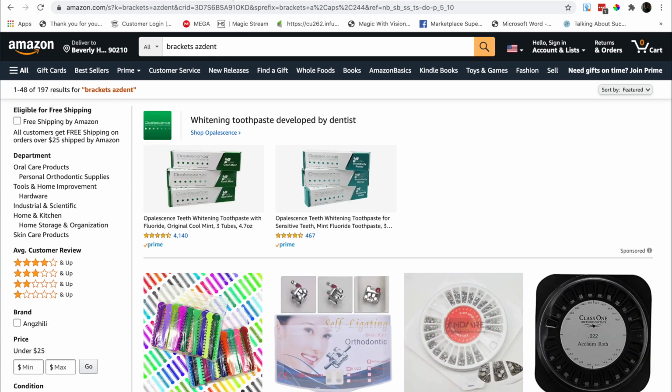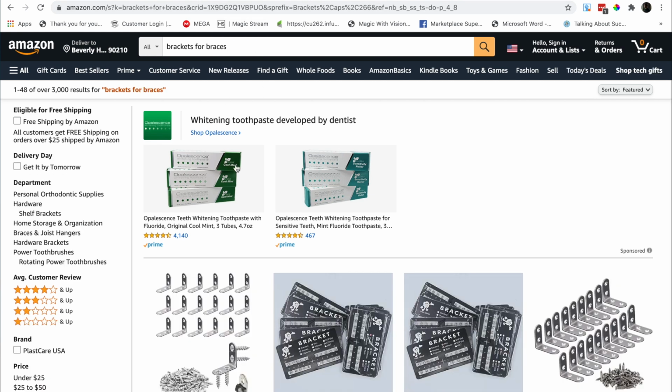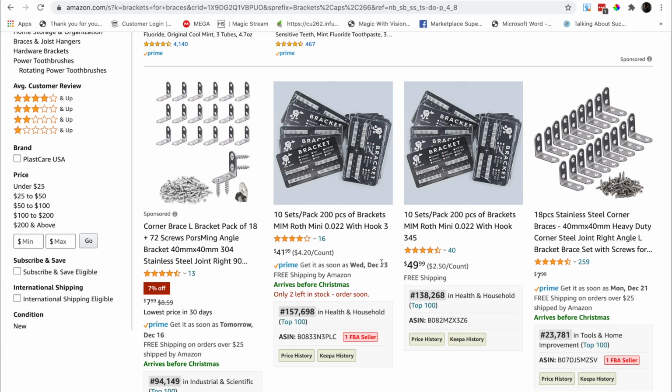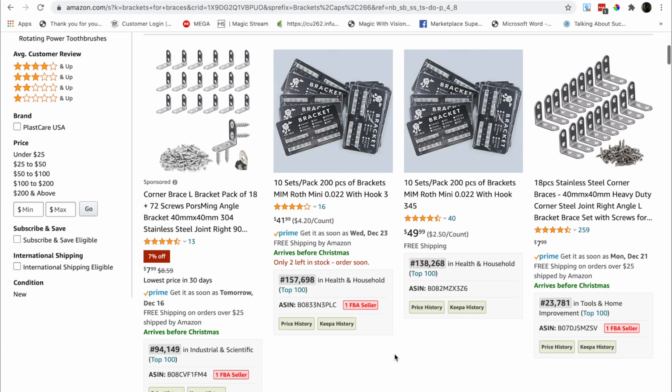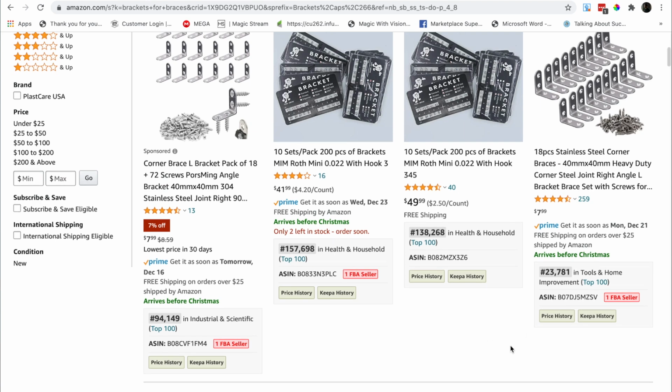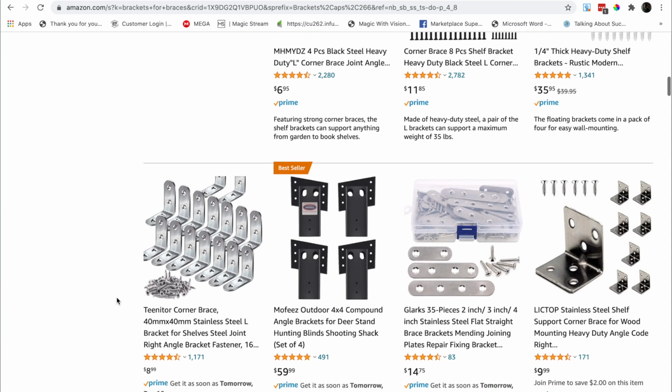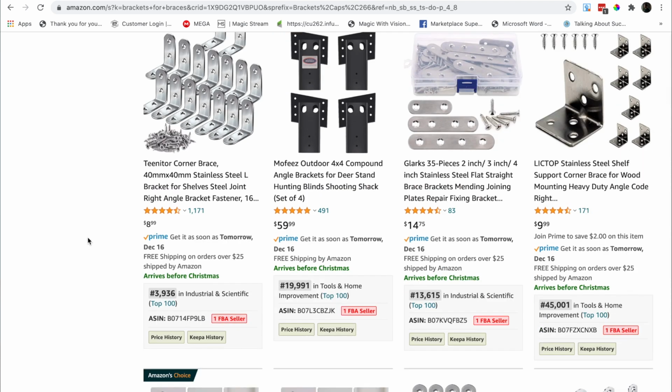So we'll come back over and we will start with our brackets for braces. This is where we started. So as we scroll down, we have products here like 10 sets, pack 200 pieces of brackets, Mini Roth. These are all way out of range. So we're basically wanting to start out with products that are within range, less than 50,000 for sure, and then see what we're seeing. So these all look kind of similar. That's a product there, 4x4 compound angle brackets for deer stand, hunting blind, shooting shack. I kind of like the look of that. I'm going to open that in another tab.